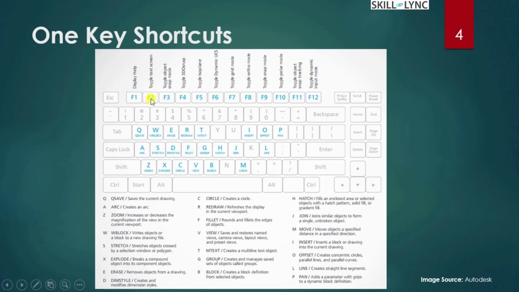So F2 will toggle the text screen. Toggle means switching from one mode to the other. Earlier we were looking into the ortho mode toggling. So when you click on F8, it either turns the ortho mode on or off. So that's what this toggle means. So you have the toggling for object snap, 3D object snap, isoplane, dynamic UCS plane, toggling the grid mode, ortho mode, snap mode, polar mode, object snap tracking, and dynamic input mode. So these are all just enabling or disabling the snapping.